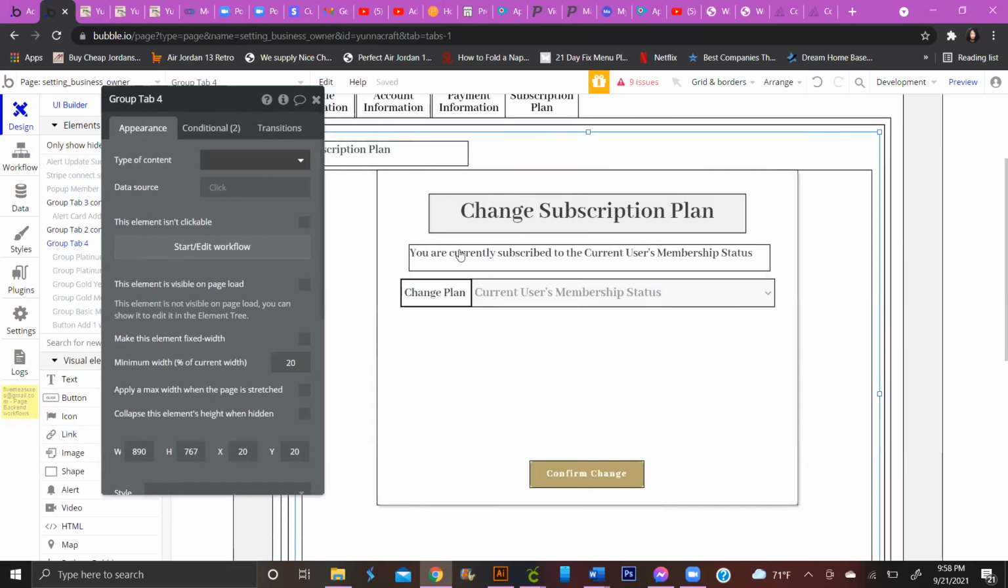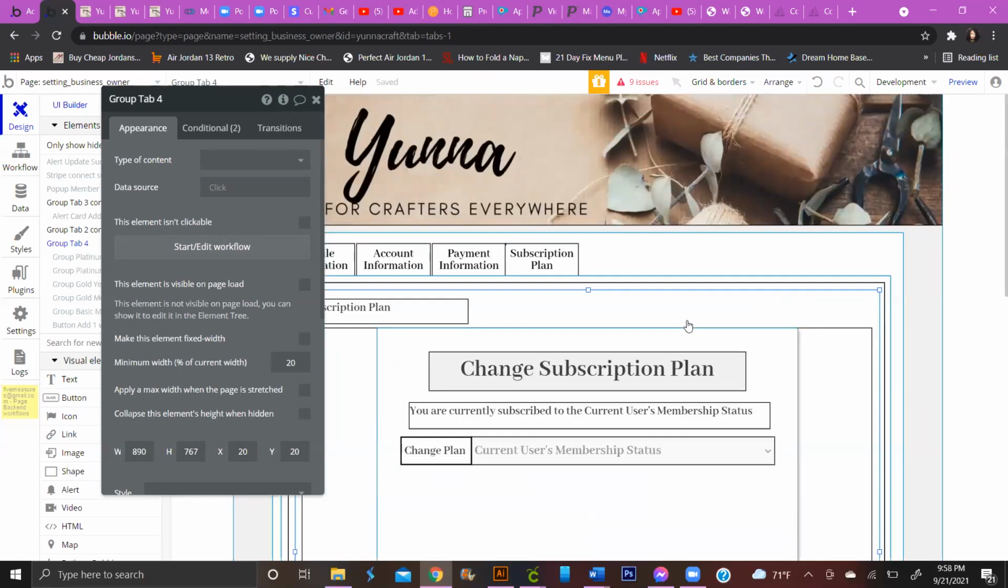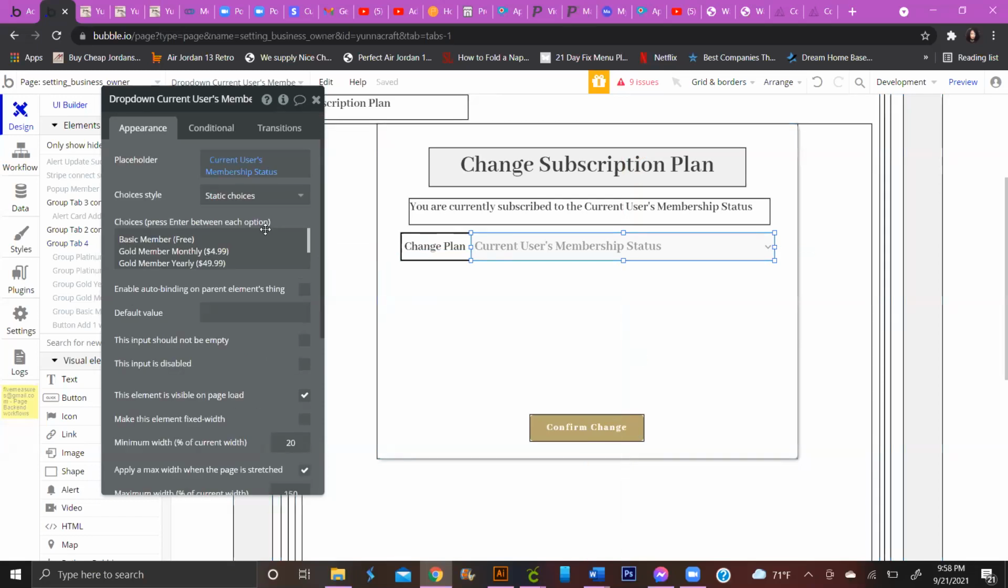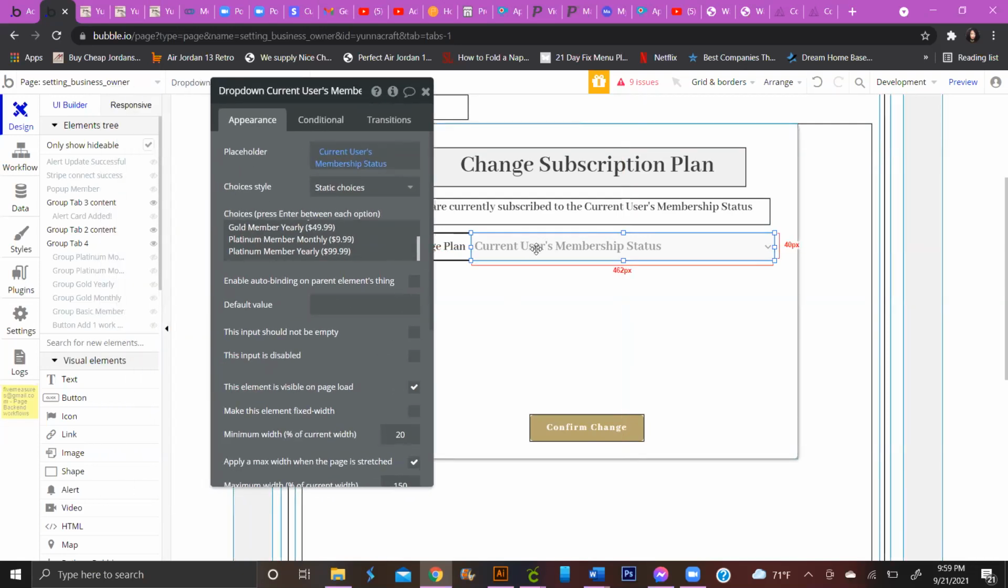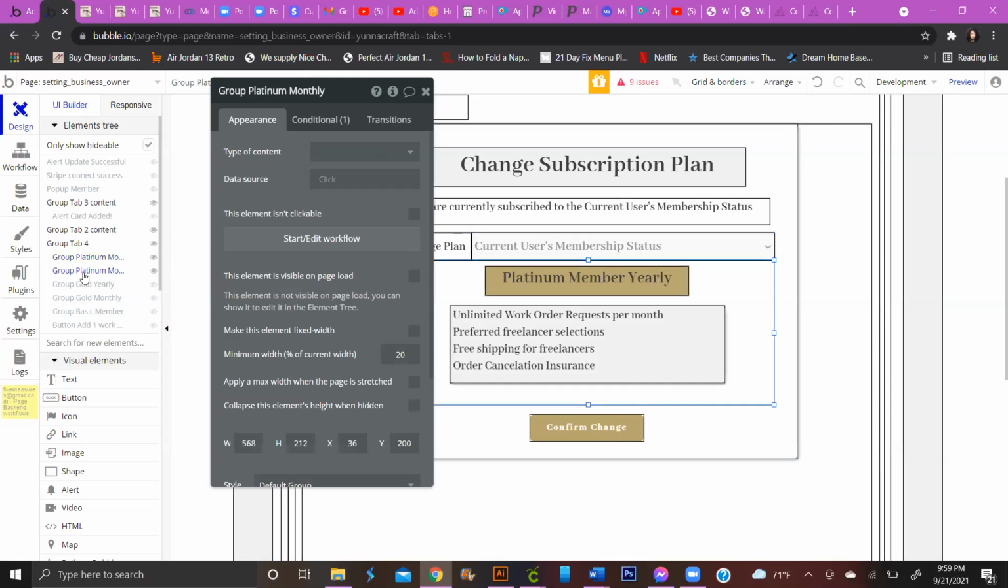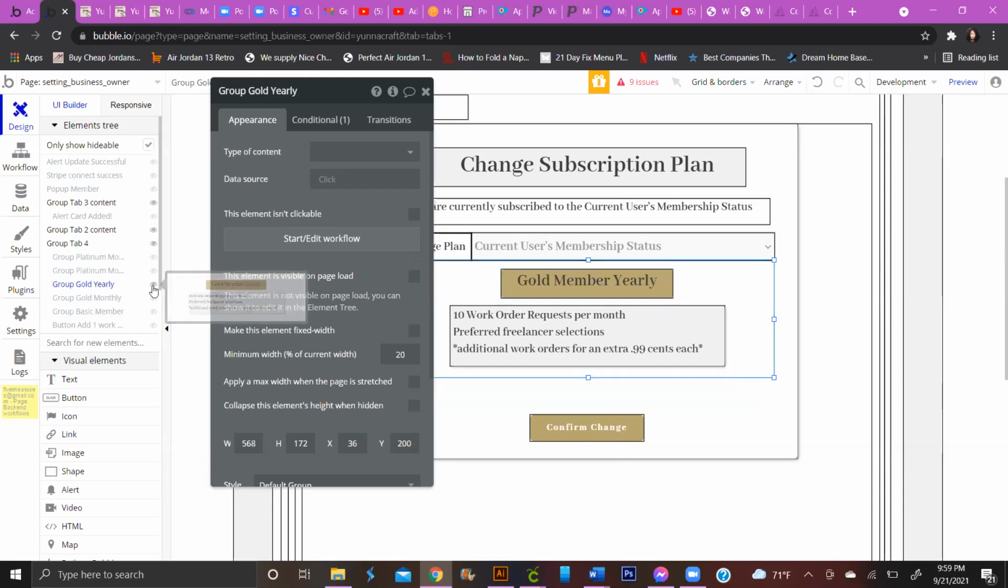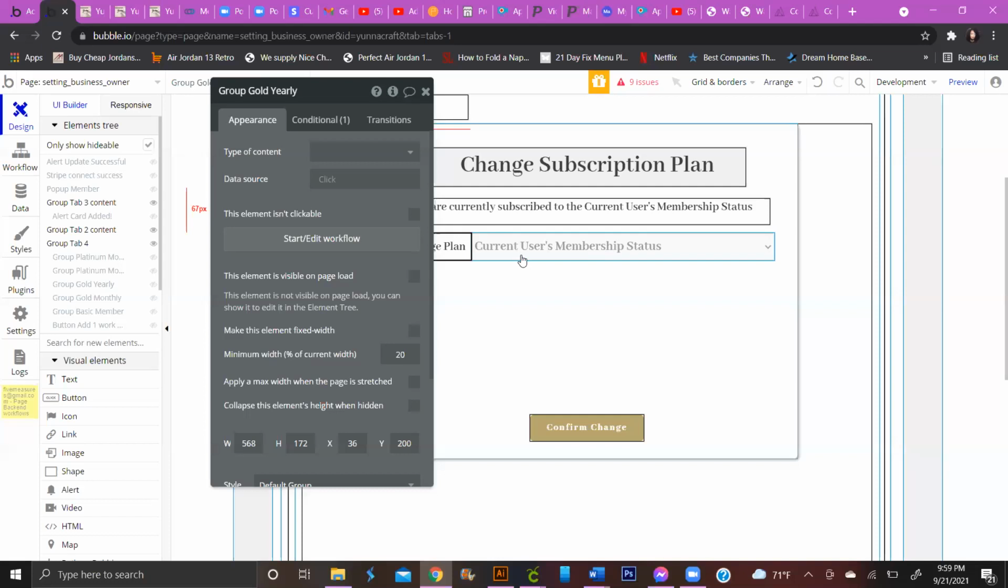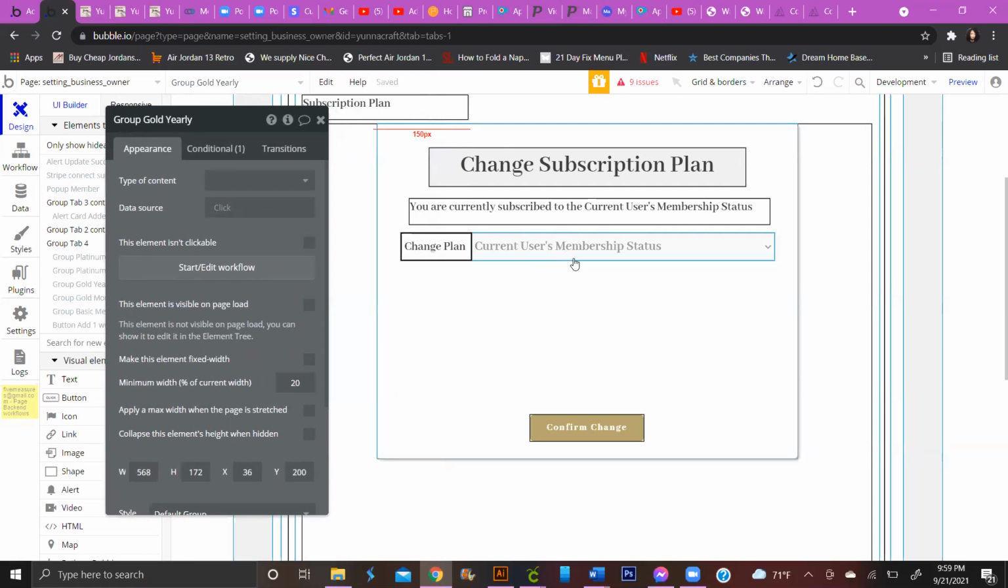Okay, so I'm trying to make it to where they can change the subscription plan within their settings. And I have a drop down for the different types: basic, gold member, monthly, yearly. And I have it showing based off of what is chosen in the drop down, but I did not connect it to any subscription. I don't know how to even word what I'm saying.